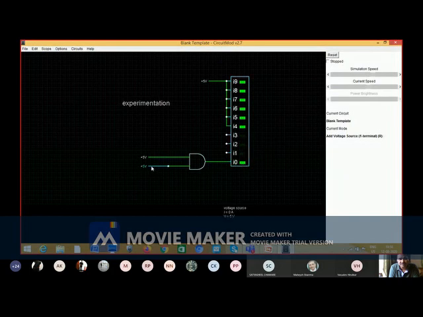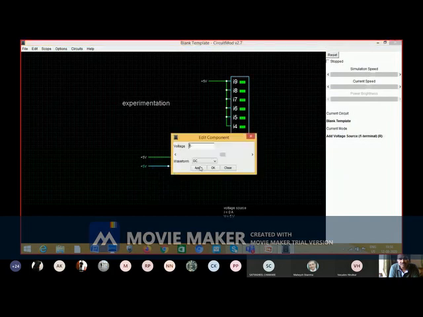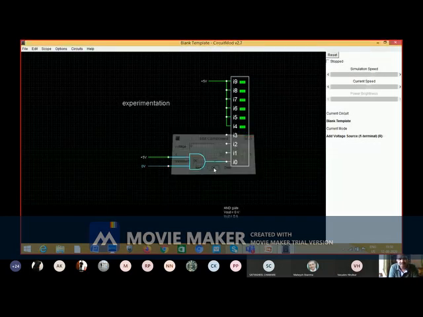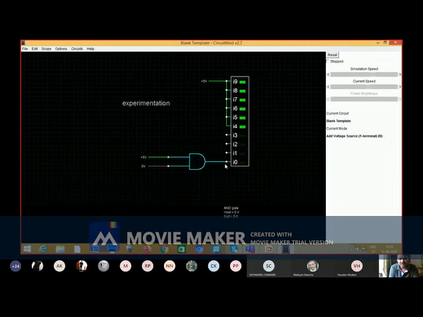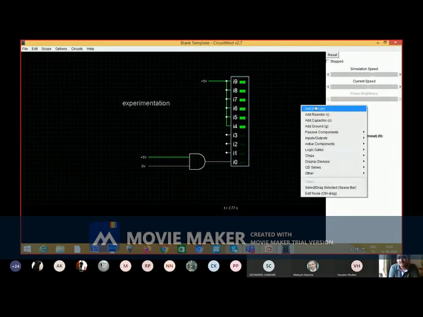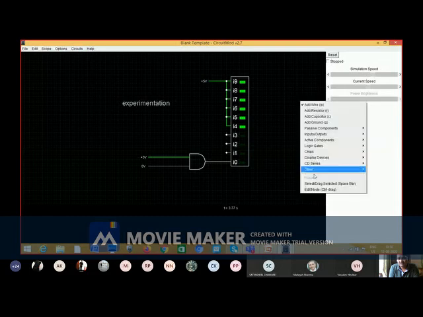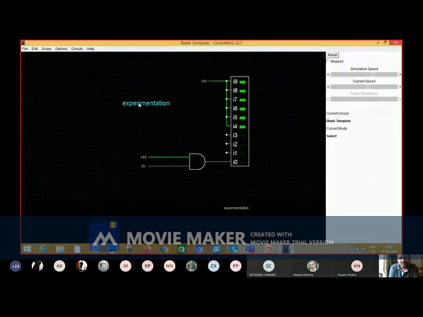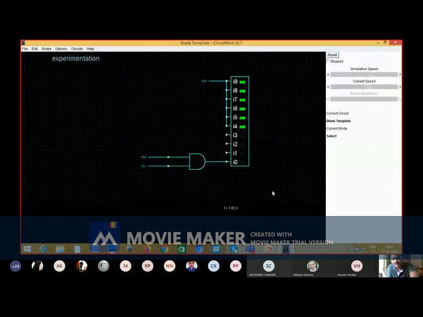Okay, suppose this you want 0, select 0. So your output is 0, correct? So this way you can use array of LEDs for your experimentation purpose. Okay, so I will take this name over here and I will take some other exercise.